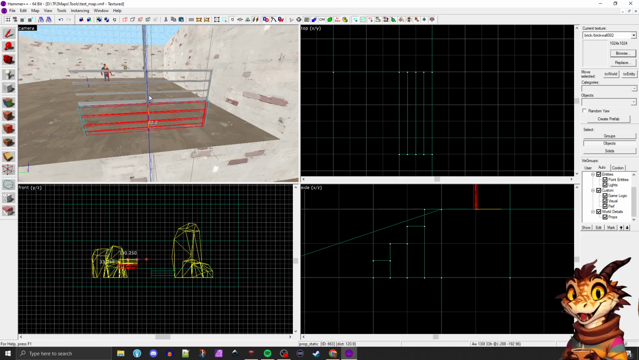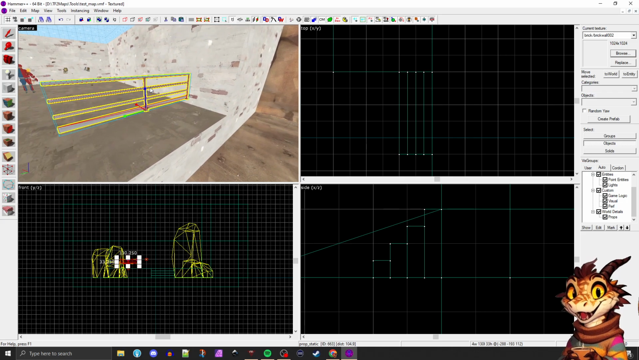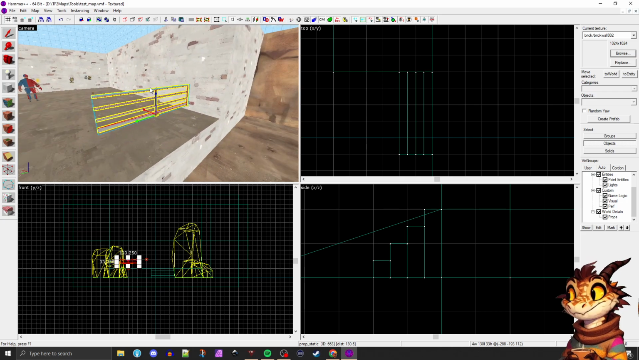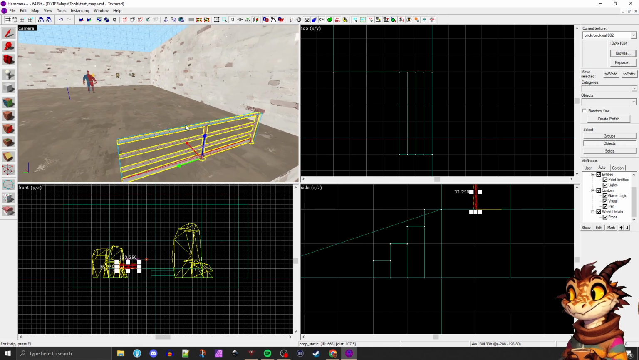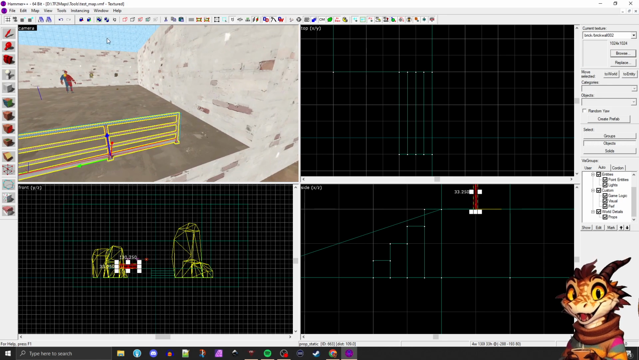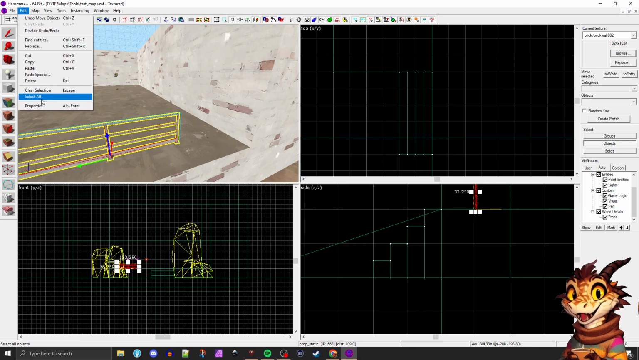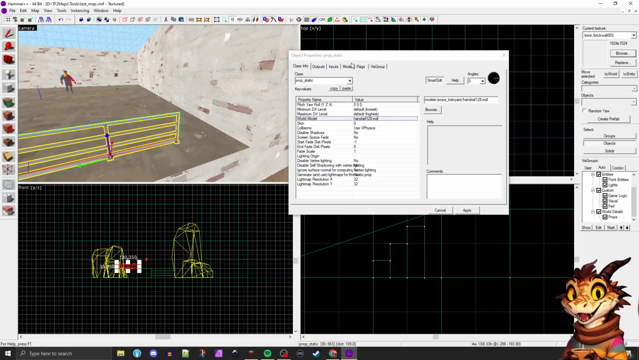But this is something that was in Unreal Editor, and I really liked it, which was snap to floor, which is basically it takes the object and it pushes it down until it hits the floor. For me, I've bound it to End, but this is something that you can define, and I think you can just go into properties, and this is the properties of the map.